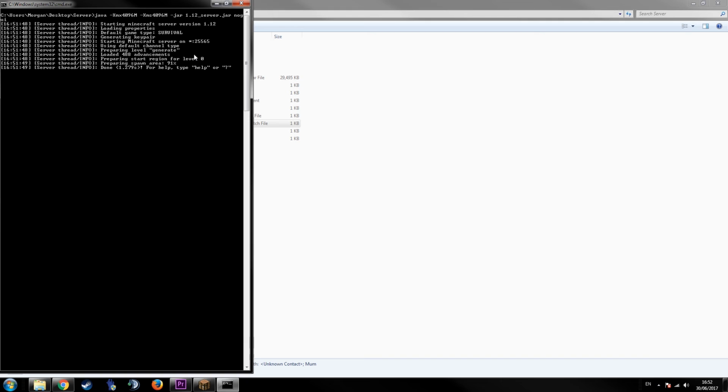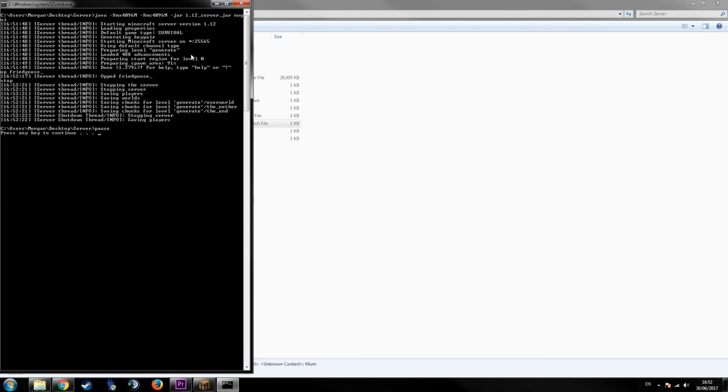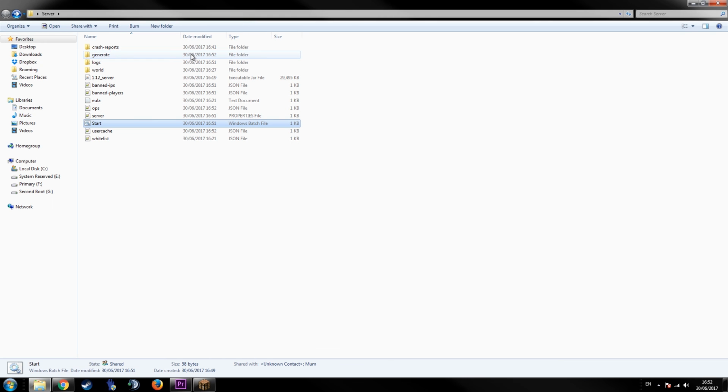Now there are no slashes or anything, so if I wanted to OP myself again, you go OP fried goose, like so. And if you want to stop the server, you just go stop. No slashes, nothing, you just type it as it comes. And then any key to continue, which means it closes.